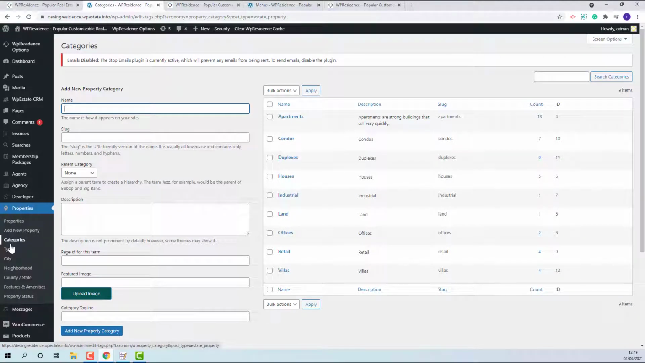If you import demo content, you will import the demo categories as well. We added these categories to be able to give a good starting point for clients, but they can be adjusted to fit your business model. I will show an example on how to add, edit and delete property categories. I will show it for this category, but the same will apply for type, city, neighborhood, county, state, features and amenities, and property status. I will show how to add a new category.